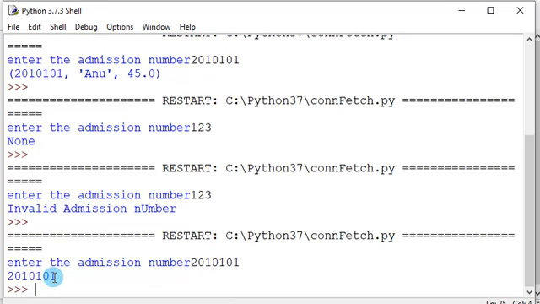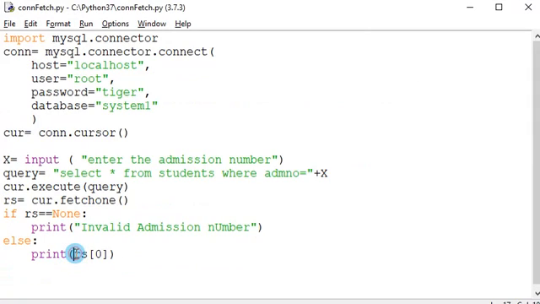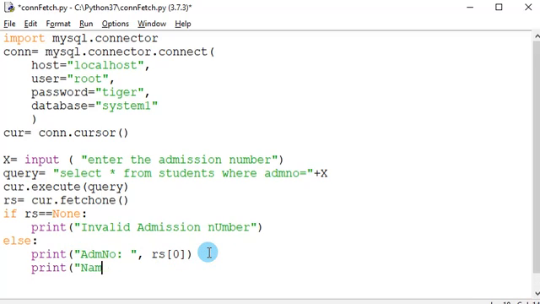See, so it's not the complete tuple. Here it was the complete tuple. Now I have put rs of 0. So it is giving you the number. And what is this number? The admission number. So why don't we provide an additional string and information that this is admission number. So I can write admission number here, and comma this one. Fine. Similarly, I can print name and put a colon and something like this. rs of, where is the name? It is the second element, rs of 1.